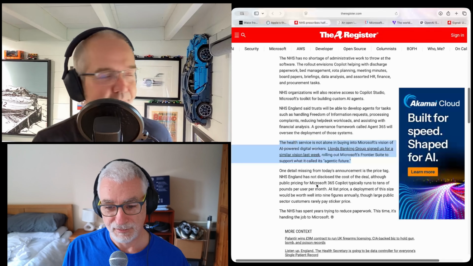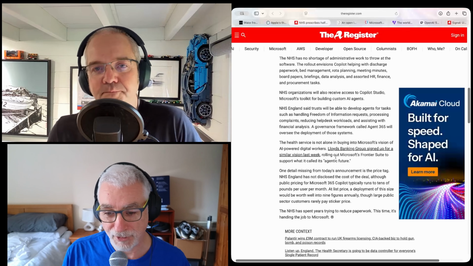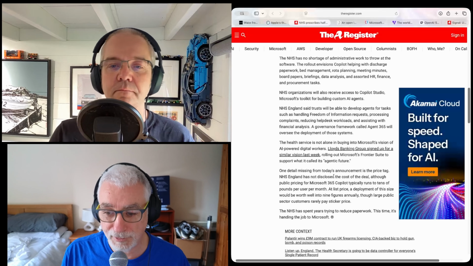I mean, it even says in this Register article, one detail missing from today's announcement is the price tag. NHS England has not disclosed the cost of the deal, although public pricing for Microsoft 365 Copilot typically runs to tens of pounds per user per month. So this could be quite expensive for 50,000 users. No, it's more than that, isn't it? It's hundreds of thousands of users, 505,000 users. Yeah, it's like $500,000. So even if it's free for a period, this would be really expensive. Really expensive.